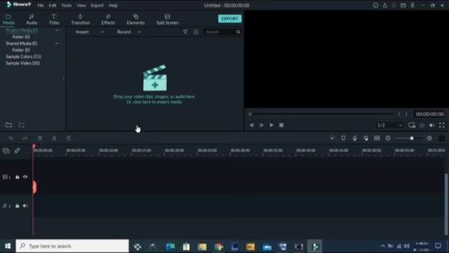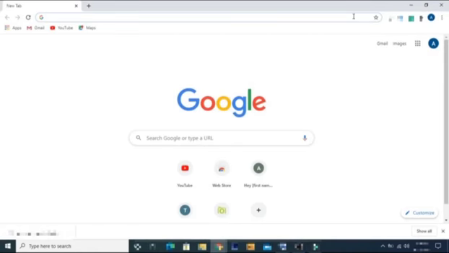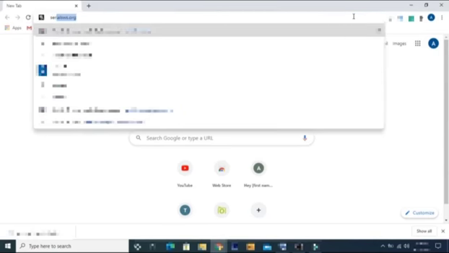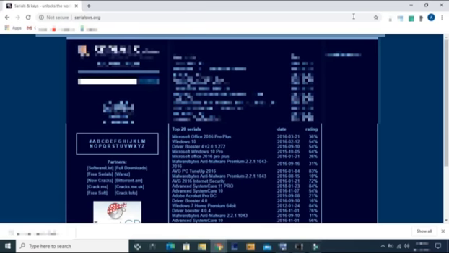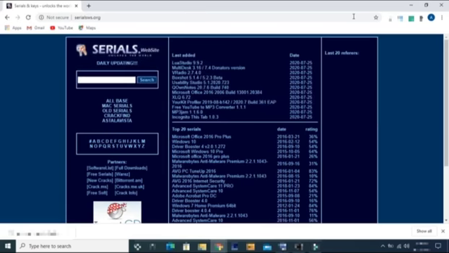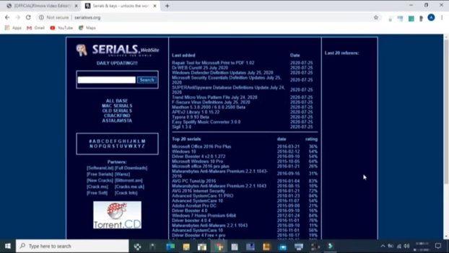Now back to the browser. Open a new tab and type serials.ws.org. This site contains serial keys for various paid software like Adobe Photoshop, Premiere Pro, After Effects, etc. Some of these serial keys will work and some will not work. I used Filmora's serial key, and it is running.